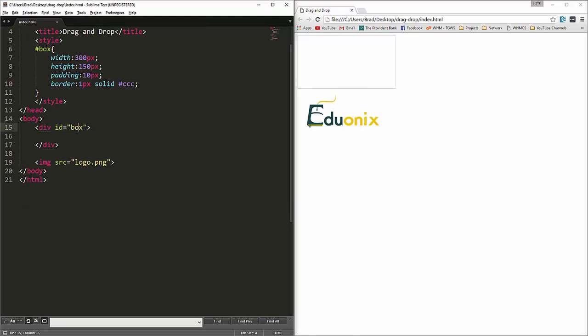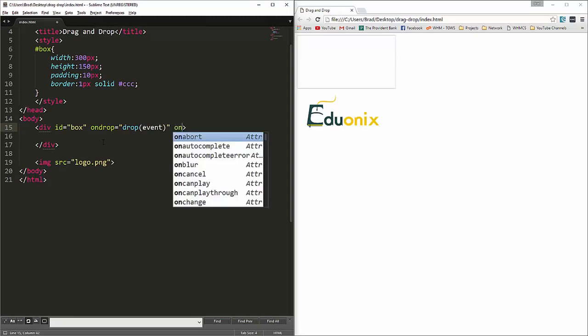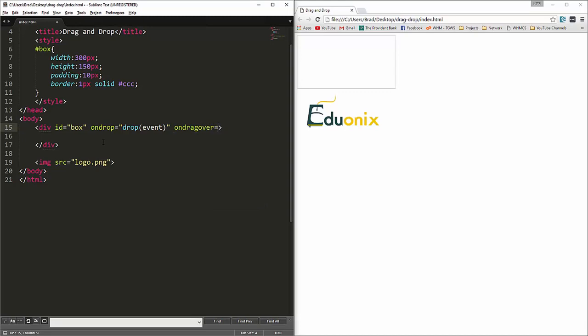Before we add the JavaScript, we're going to add some attributes to our div. We want to say on drop, and we're going to set that to drop, which is going to be a function, and we're going to pass in event. Then we also need on drag over, and for that we're going to say allow drop and pass in event.